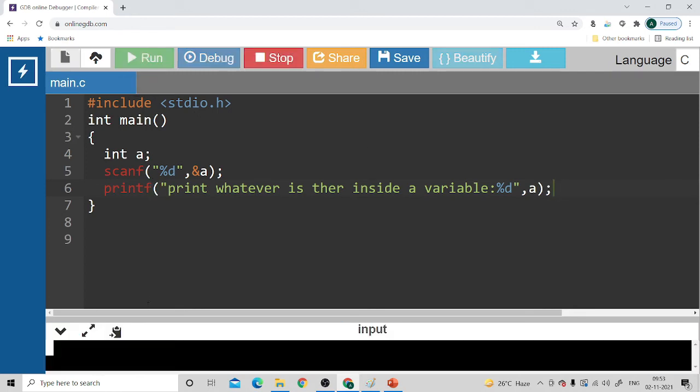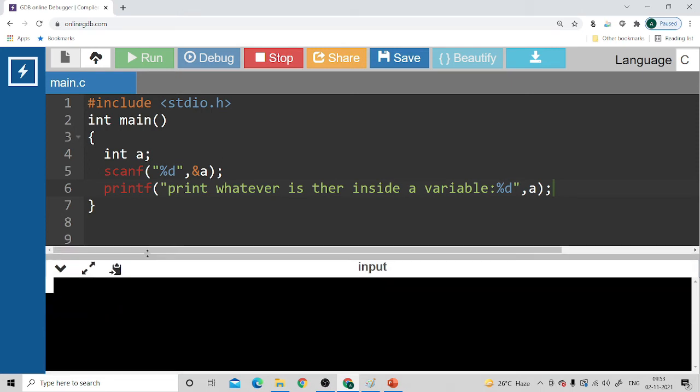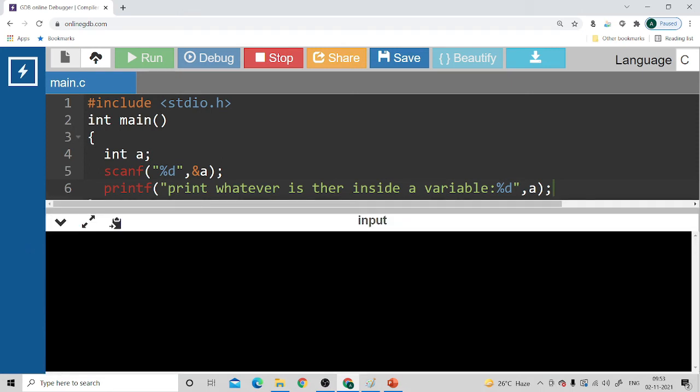First, since I have used scanf, I have to give the data first. See, this cursor is blinking. That means I have to give the data. Whenever this cursor is blinking, you should know that you have used scanf, so you have to give the data using your keyboard. Now using my keyboard, I am giving 22. I have given the data, and I'll press enter.